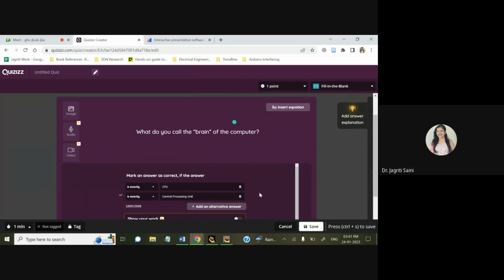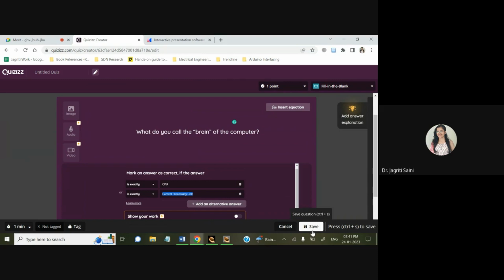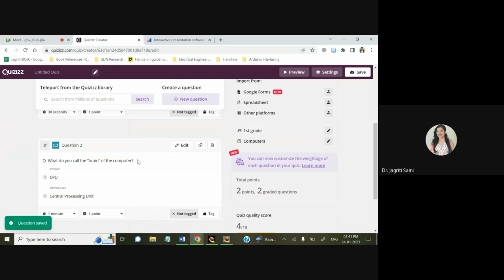As this is a fill in the blank question, students will be allowed to type their answer. So either they can type CPU or they can type central processing unit. So both alternatives we have given to them. And then we can save this second question also. So now you can see that here we have the question, the answer, and then the alternative below. On the teacher's platform, we are seeing this.